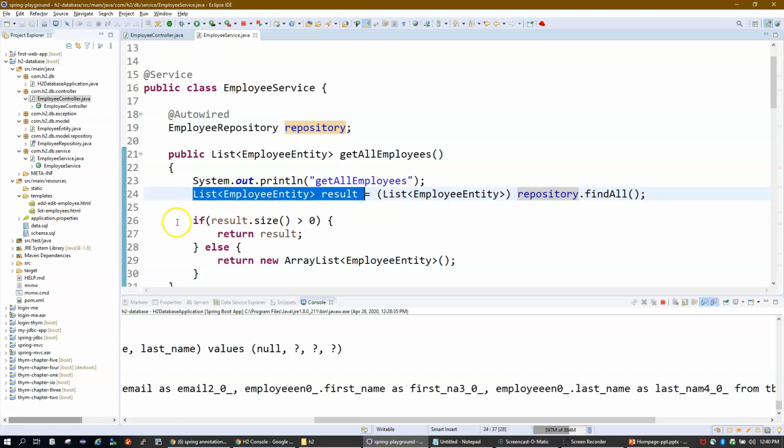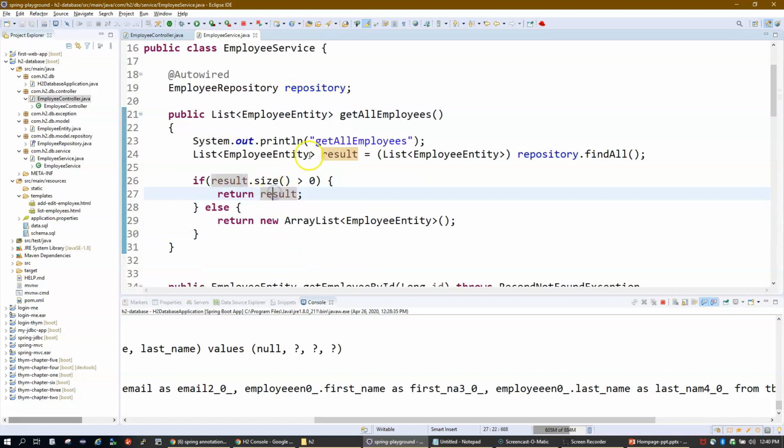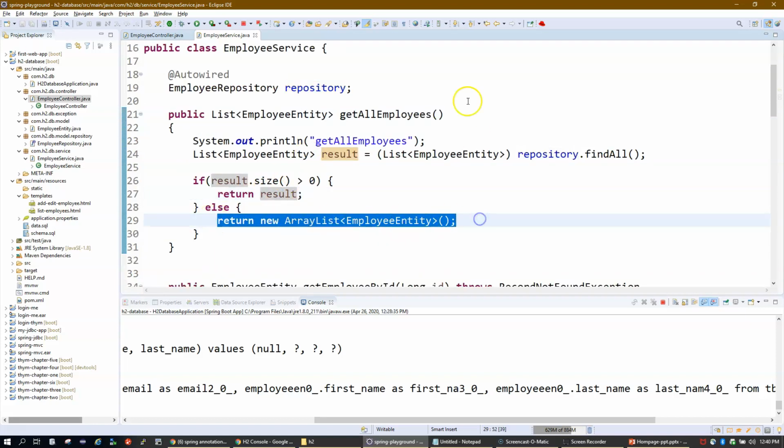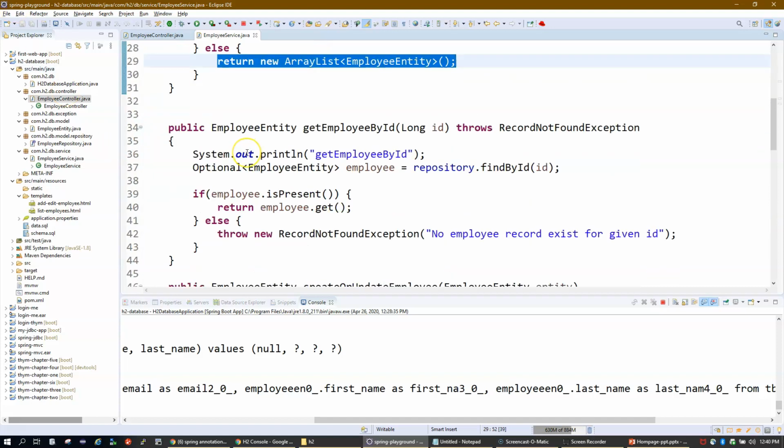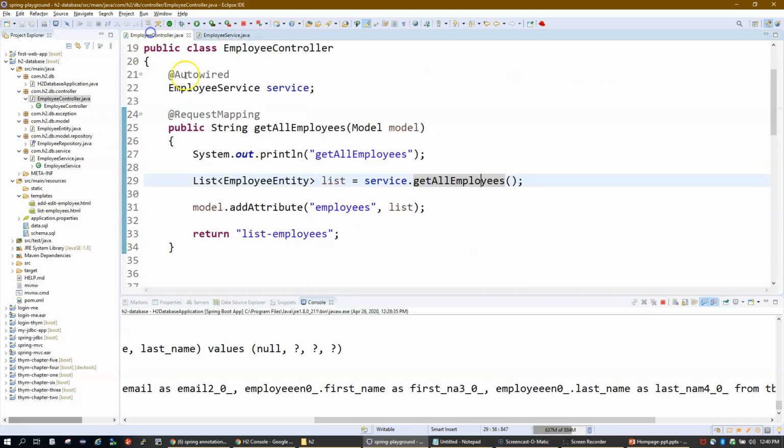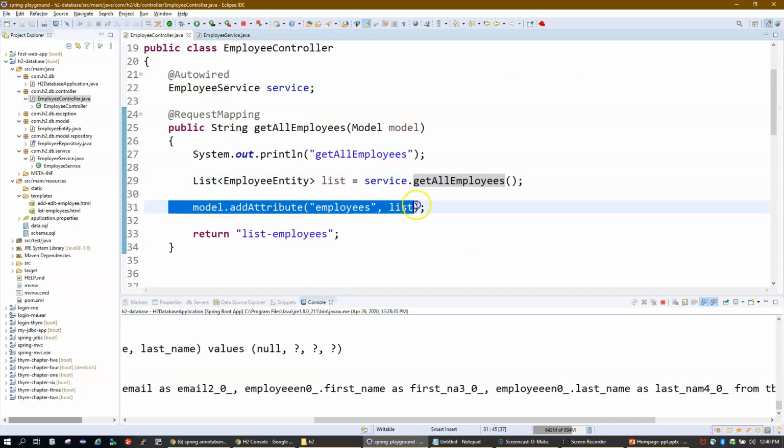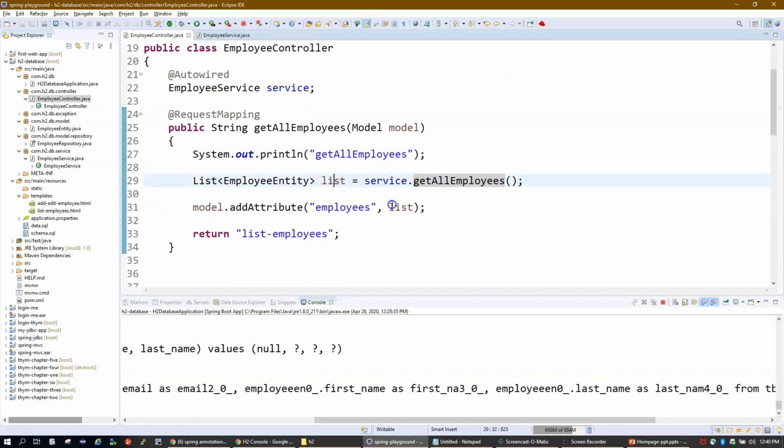If the results are greater than 0, it will return the list of results, else it will come back with a blank list. And this is what I'm passing to the UI, the list.